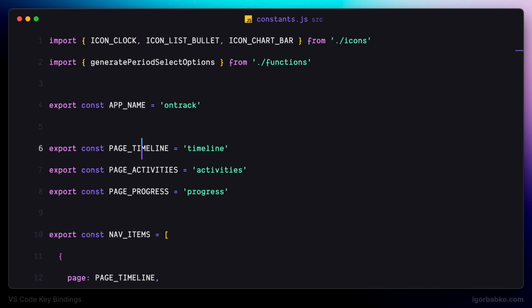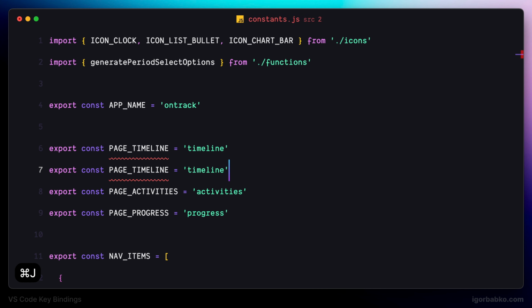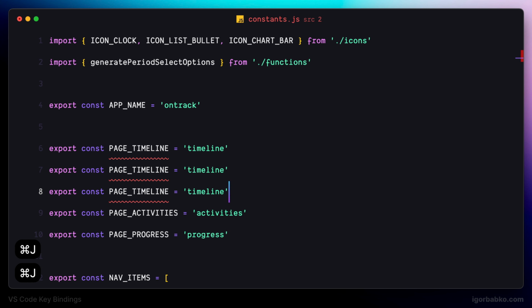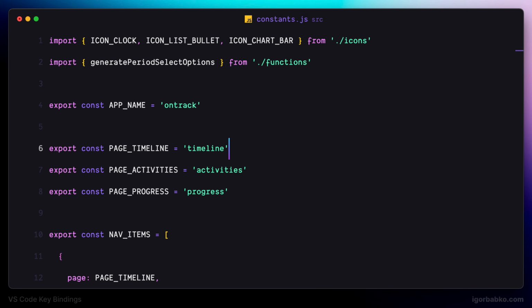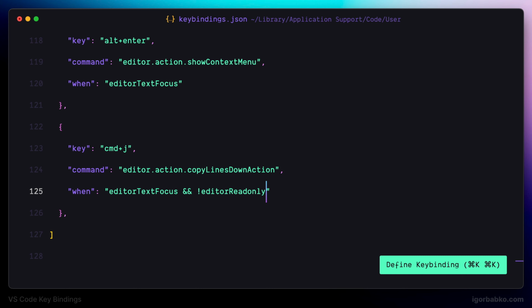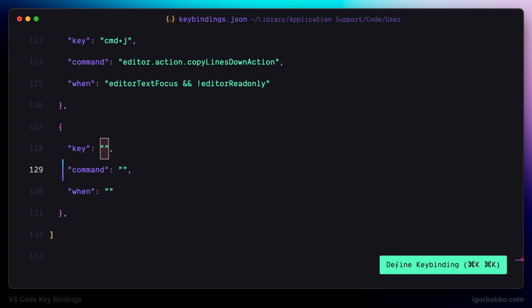And if we switch over to the file with the code, and in here, for example, I'd like to duplicate line number 6, I just press Command J, and as we can see, as many times as I press this keyboard shortcut, that many line copies will be created. Let's switch over to the configuration file and define the next keyboard shortcut. I'm using Alt Command K to run formatting in the currently open file.